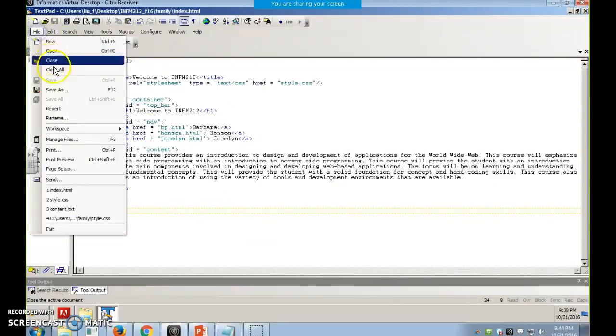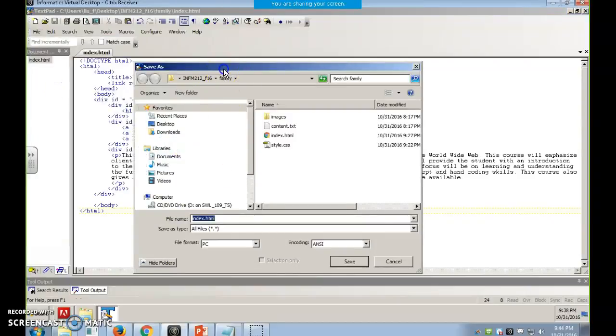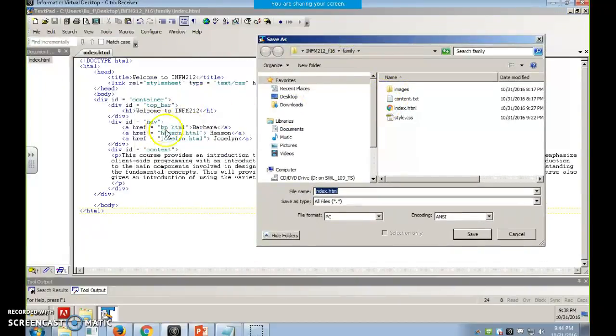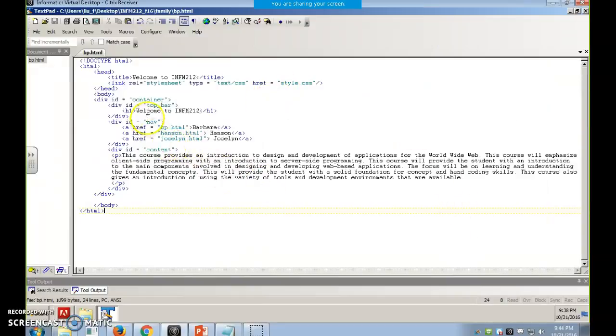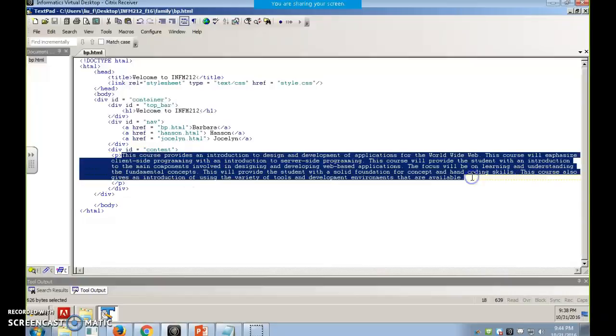I go File, Save As. What I save it as is bp.html, where BP is the shortcut for Barbara Paris. So I'm going to save as bp.html in the same folder, the family folder. I'm inside the family folder, okay? And I'm going to change this content to her description.